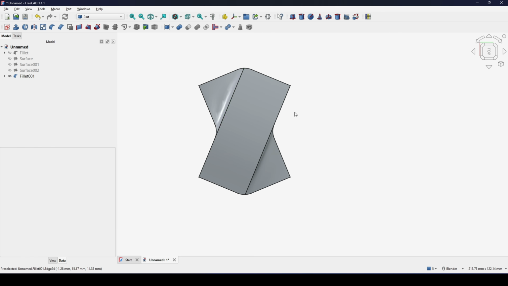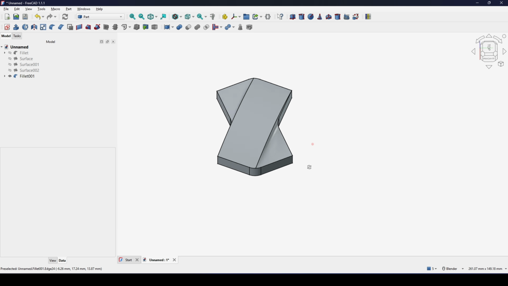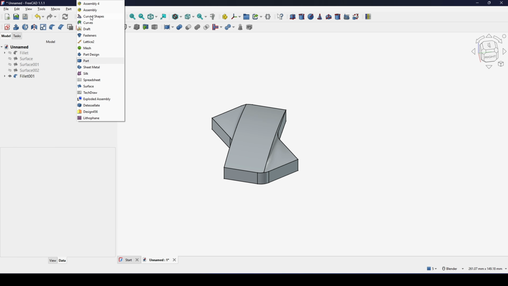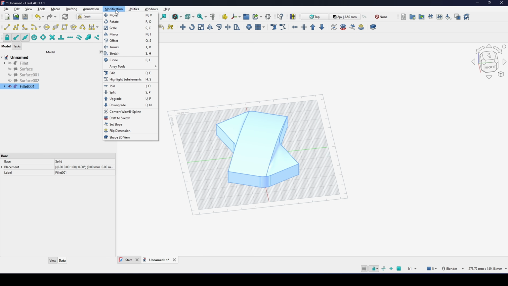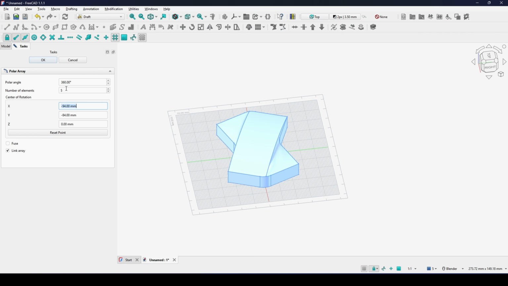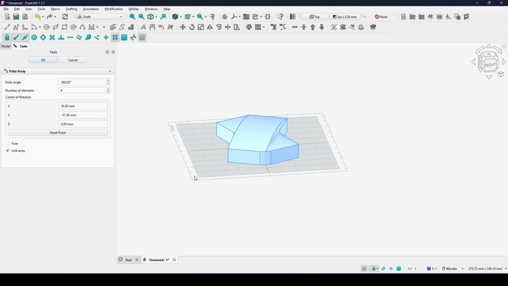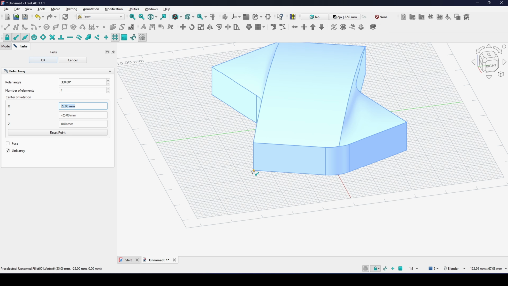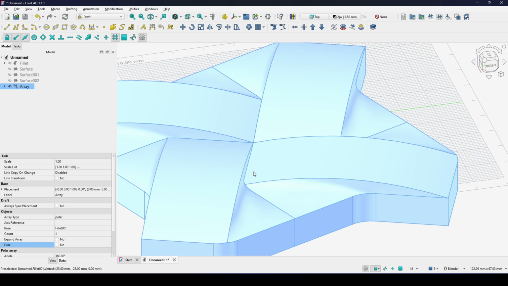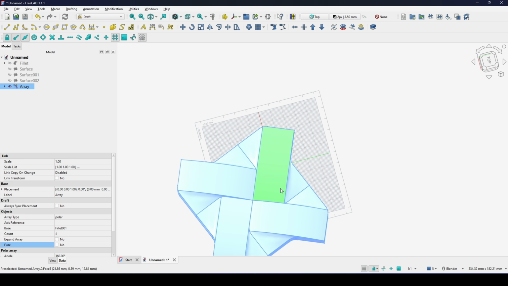Because I want to create a pattern of this, I'm going to go to the draft workbench. I click on the fillet and I go to the modification, array tools, and polar array. I want the number of elements to be 4, and the center of rotation will be the point down here, this point. I click on this point and I have the pattern.